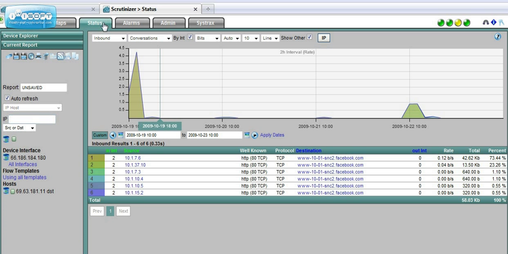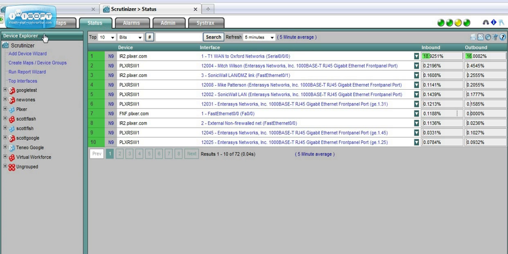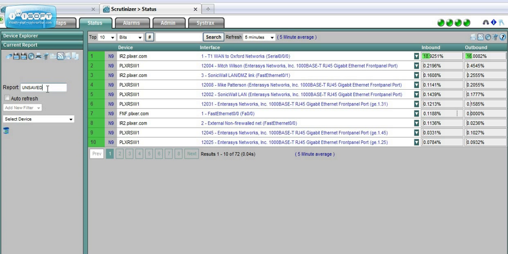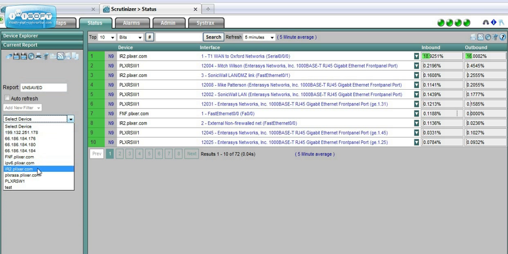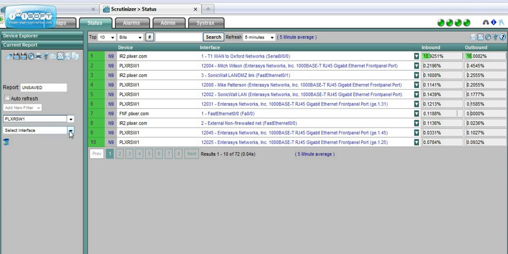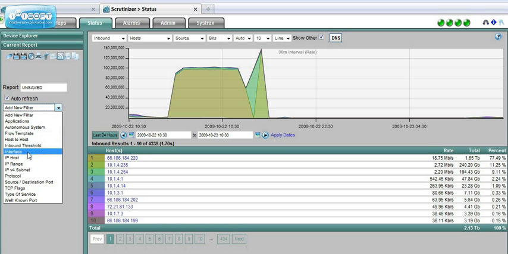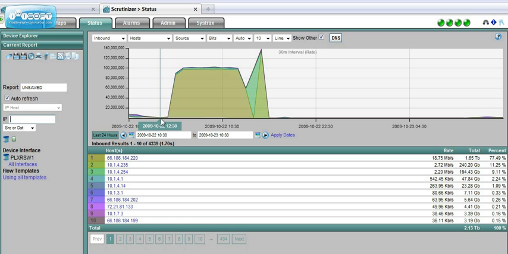So we'll go back to status. From Device Explorer here, I'm going to pick a device. Let's make it this switch. And I'm going to run a report wizard. I am going to select a device. And I'm going to do all interfaces. And now I'm going to add an IP host, 69.63.181.11. I'm going to do it as a source and destination.